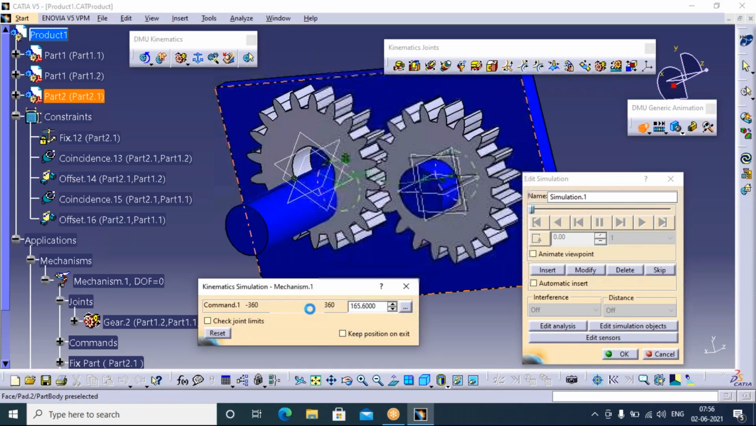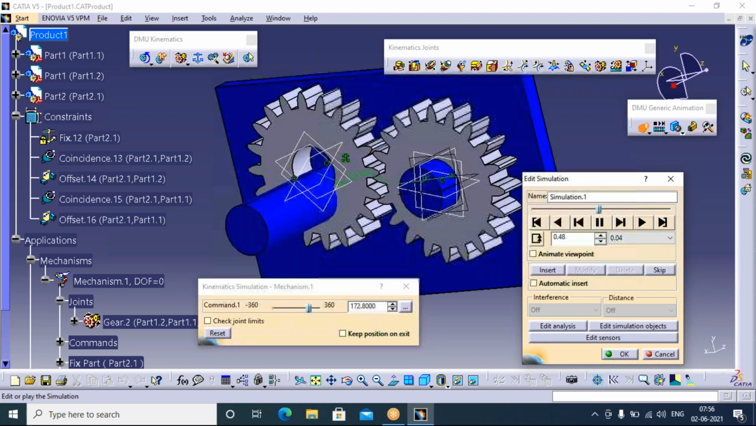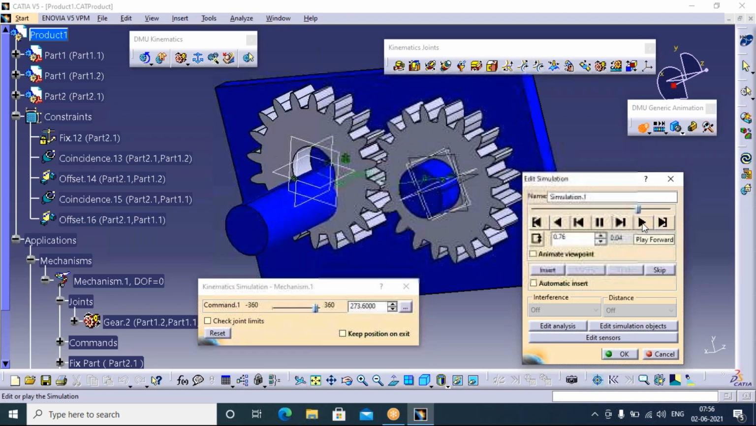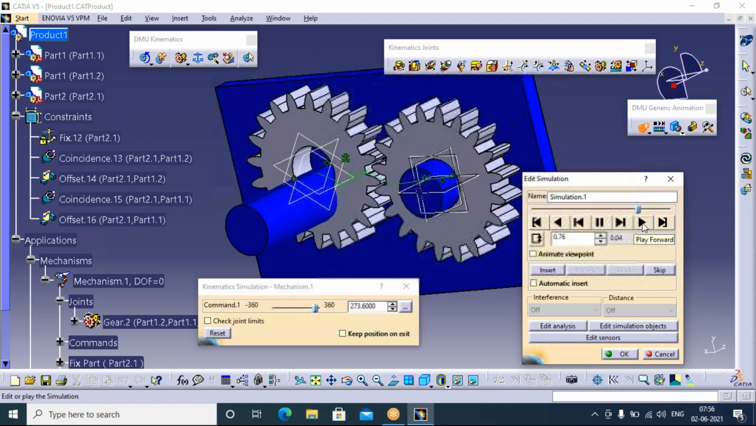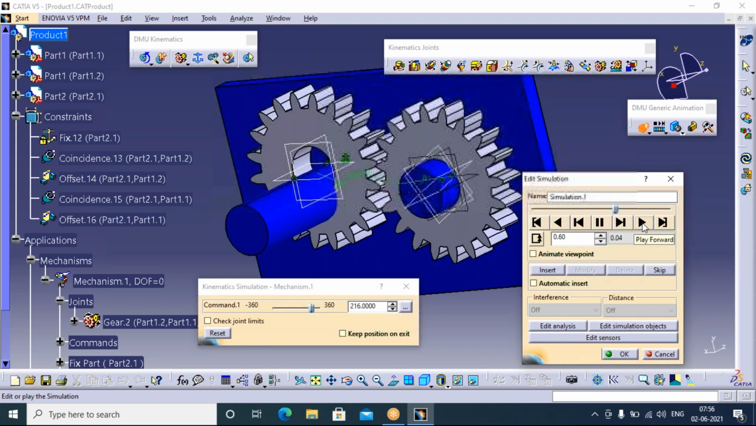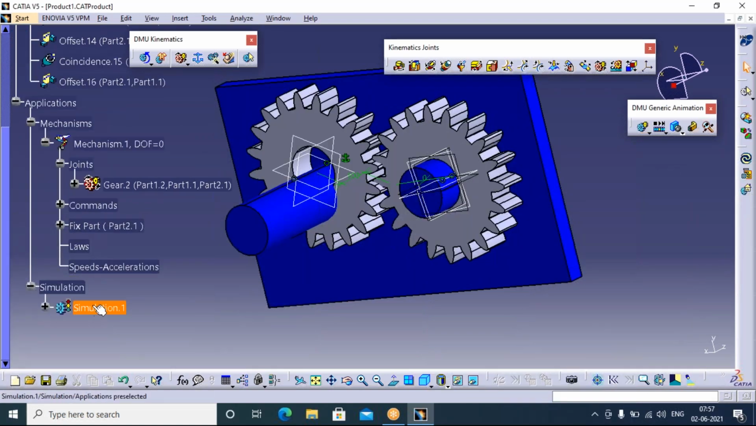Here, insert the mechanism, decrease the frame, make it in a loop, play. Are you able to see the mistake? They are rotating but in a unidirection. Okay, so we need to change that one. Close it, delete the simulation.